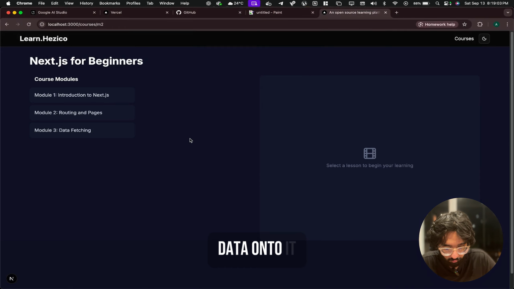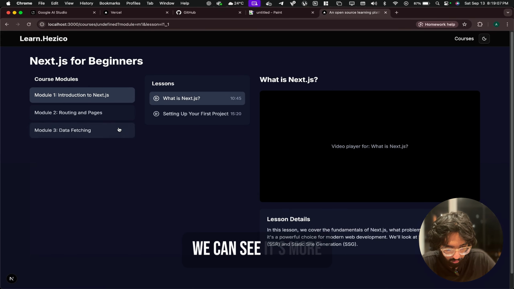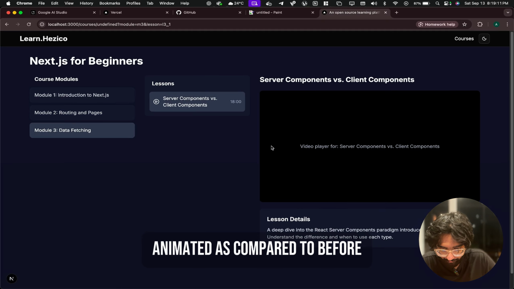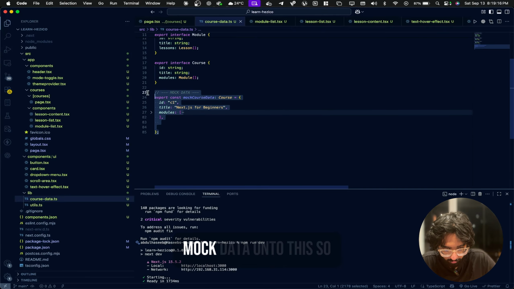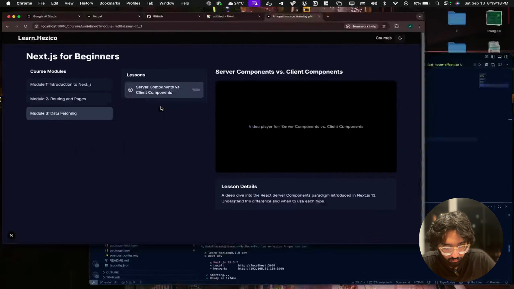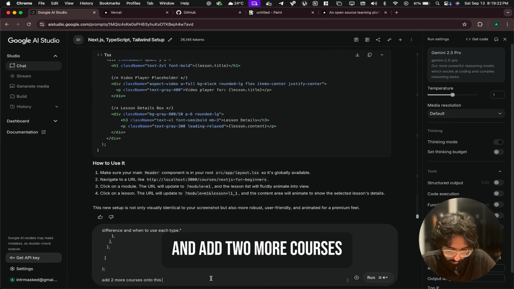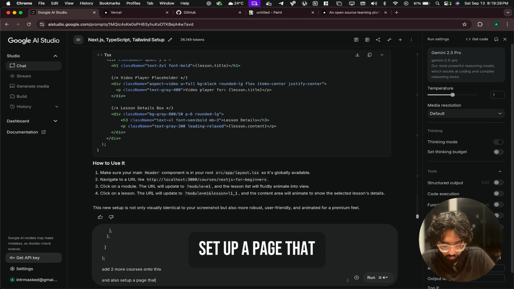Okay, so clicking on this, we can see it's more animated as compared to before. And if we add more mock data onto this, so control C, and add 2 more courses onto this. Okay, and also set up a page that will lead us to these courses.